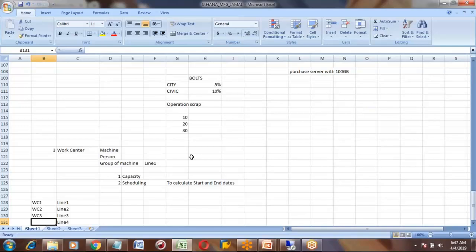Now, one more question. Vasu, is the work center in production planning only one work center, or are there different types of work centers in production planning? You can create multiple work centers. I see. For example, if you have 4 lines, you will create 4 work centers, and you will create multiple work centers.